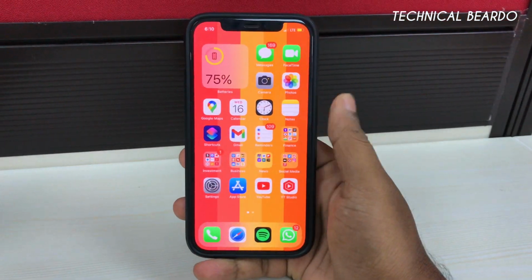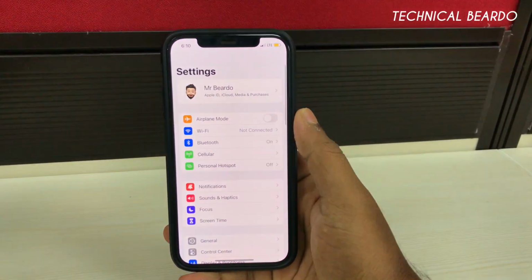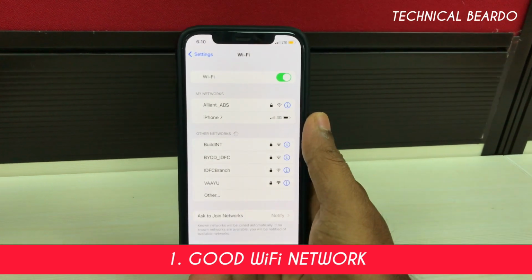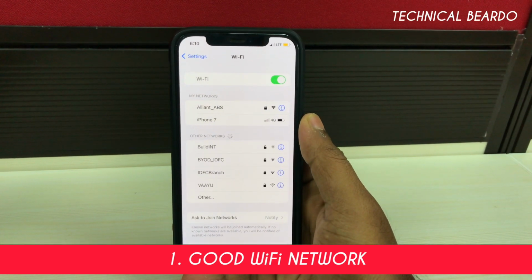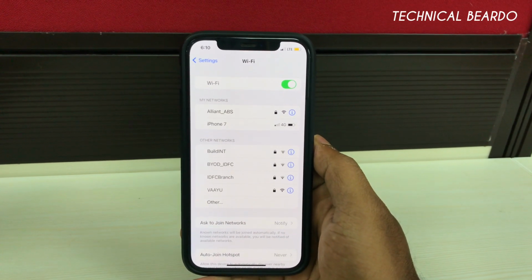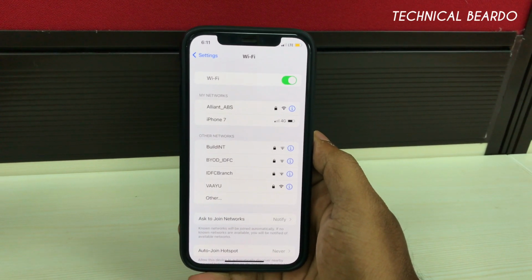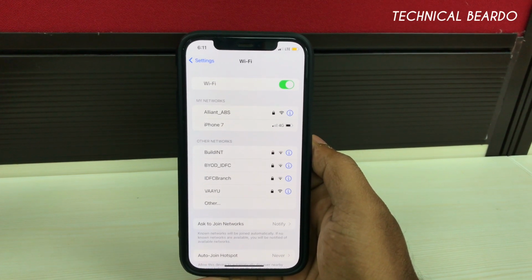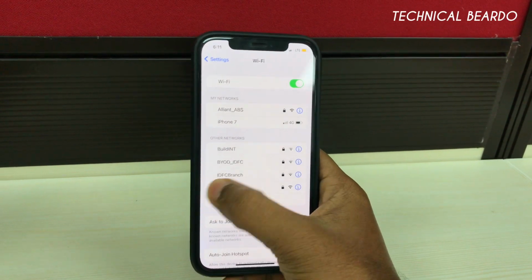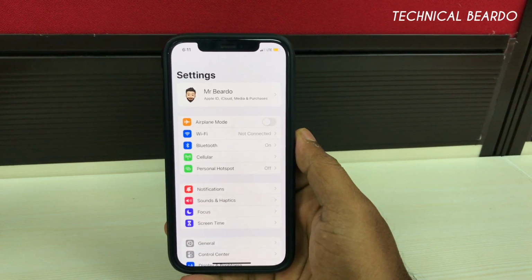So let's start. The first solution: always remember that for installing updates we need a good network, and updates work on a Wi-Fi network. So make sure that whichever Wi-Fi network you're connecting to is a good and very strong network, with a good internet speed for the update.